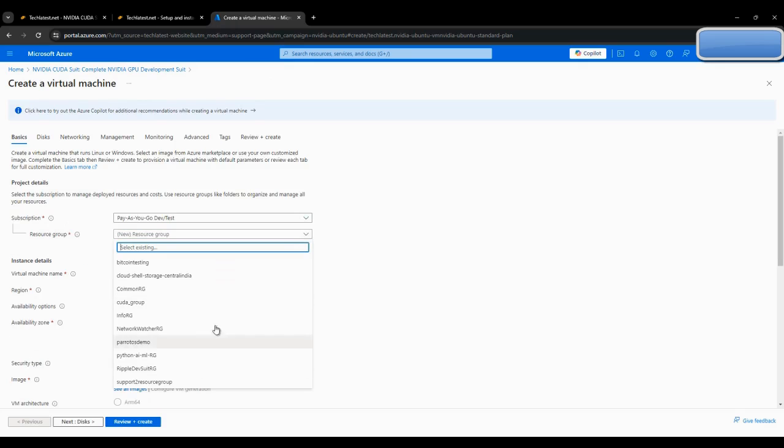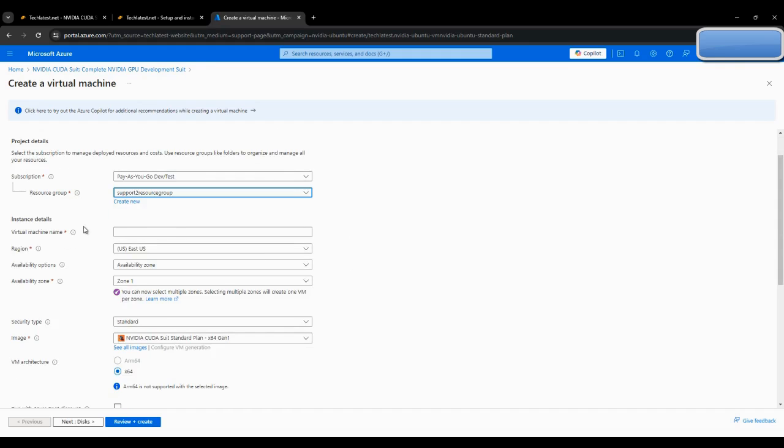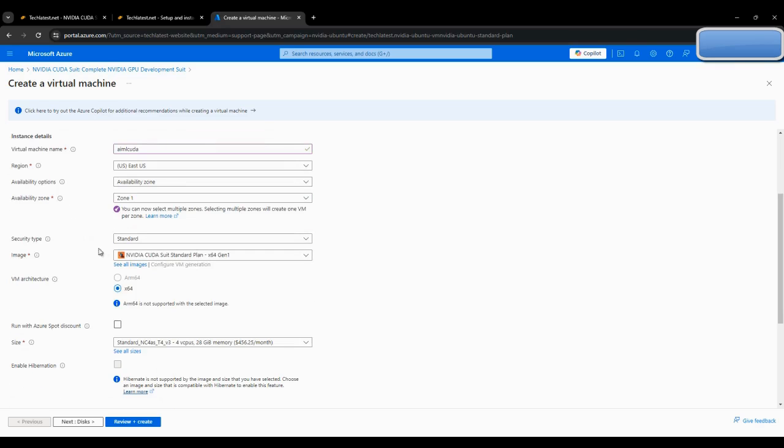Okay, and after this, you can select your resource group, then give a virtual machine name. I am giving AIML CUDA. This is just the virtual machine name. After this, you can see the security type is Standard, then the image is this one.